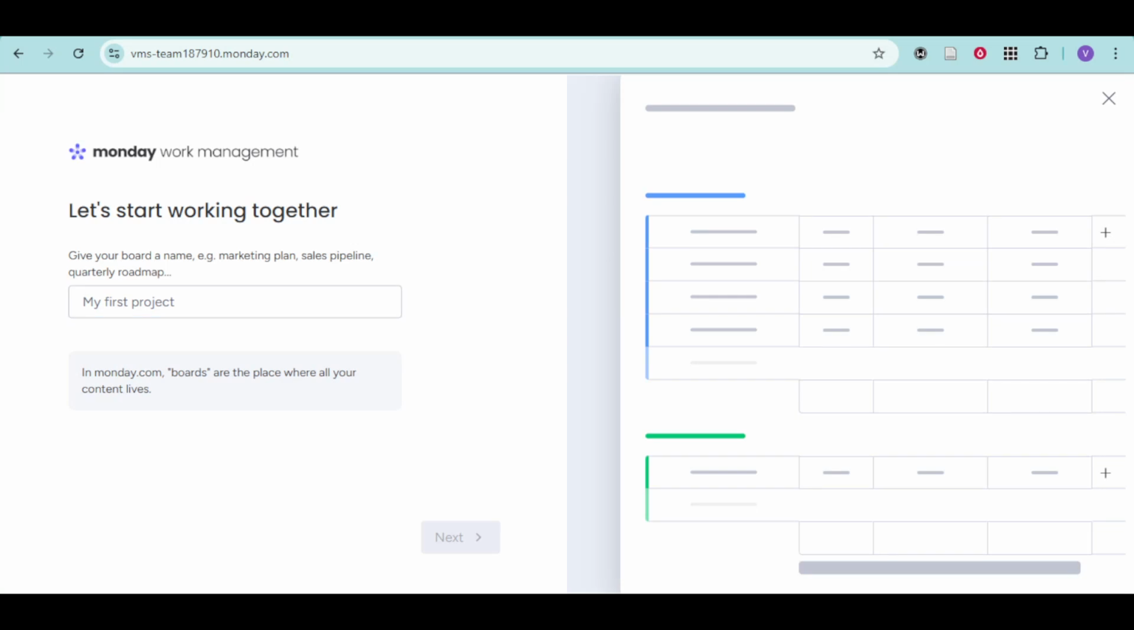In today's video, I'm going to teach you how to create a project timeline on monday.com. By the end, you'll have a clear visual schedule you can share with your team and keep up to date as work progresses. We'll start by creating a board, which is your project's home base.